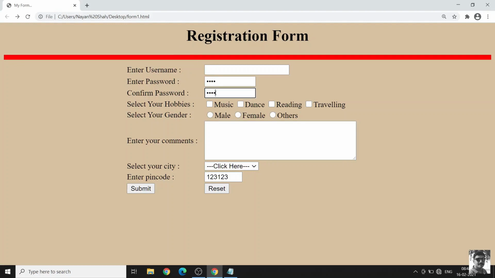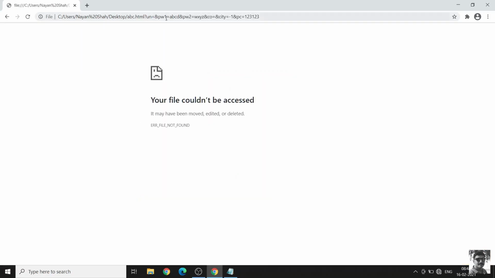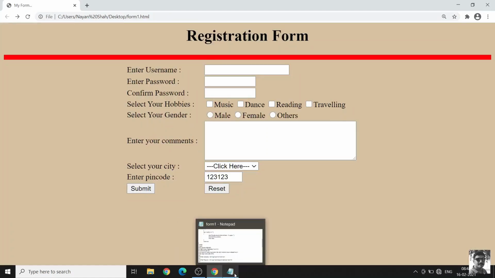Here also let me write. So in both places it is showing stars. Let's say here I write another password, and as I click on the submit button, here you can see the password that I had written, password 1 as ABCD, as you can see here, and password 2 I had written as WXYZ. So that is what method get does. When you say method get, it is like this.